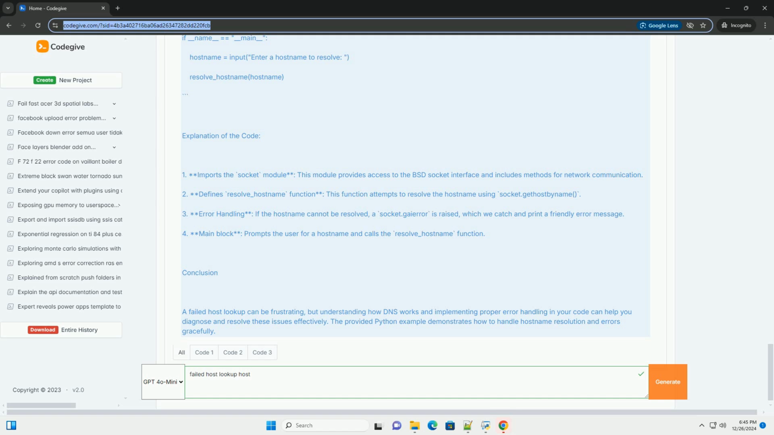3. How to diagnose and fix host lookup failures. Using command line tools. 1. Ping command. This checks if the host name resolves to an IP address and if the host is reachable. 2. Nslookup command. This command queries DNS servers to find the IP address associated with a host name. 3. Dig command, Linux. This provides detailed DNS information, including the server queried and the time taken.